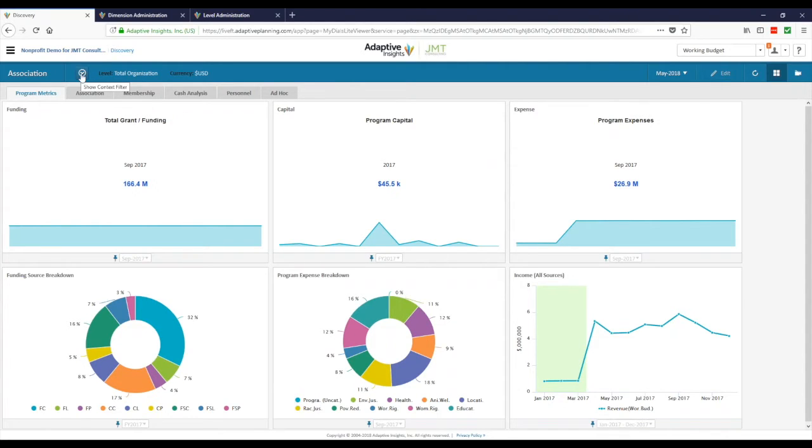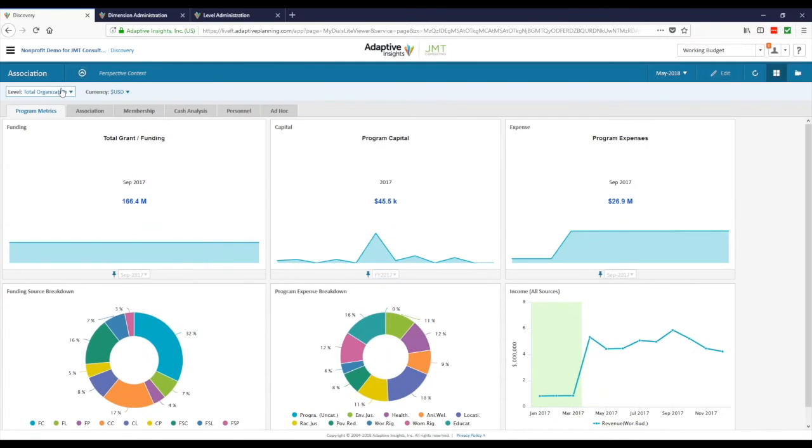Above that, you're going to notice a few filters. If I hit this drop down here, you can see that we have access to our organization chart. So within here, if you want to look at specific areas of your organization, you can, or you can look at a consolidated view. For instance, if I wanted to look at just some programmatic metrics for individual programs, I can do that right from this drop down here.